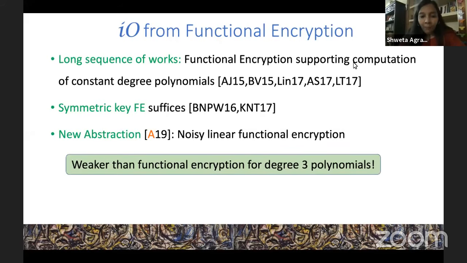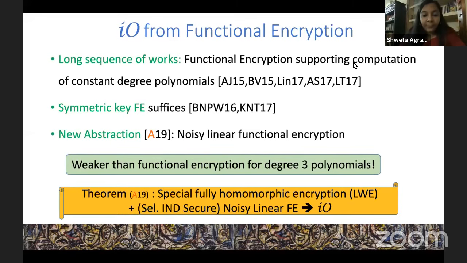Okay, and obviously for this to be of any use to us, this should be weaker than FE for degree 3. So the theorem that we have is that a special kind of fully homomorphic encryption scheme that can be constructed from LWE or ring LWE, plus noisy linear FE satisfying the usual notion of security, implies IO. Okay, so this is what we're going to have. Now, in this talk, I'm not at all going to talk about this special FHE scheme. I'm just going to tell you about the noisy linear FE. I refer you to the paper for this other part.